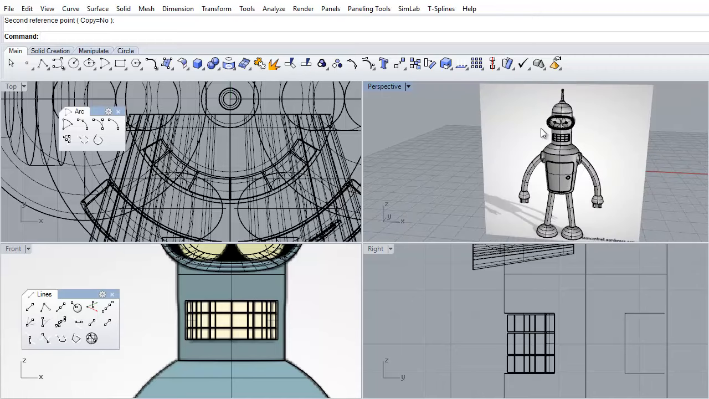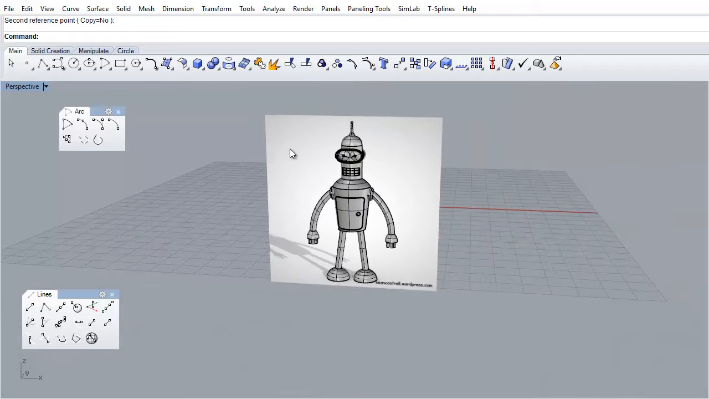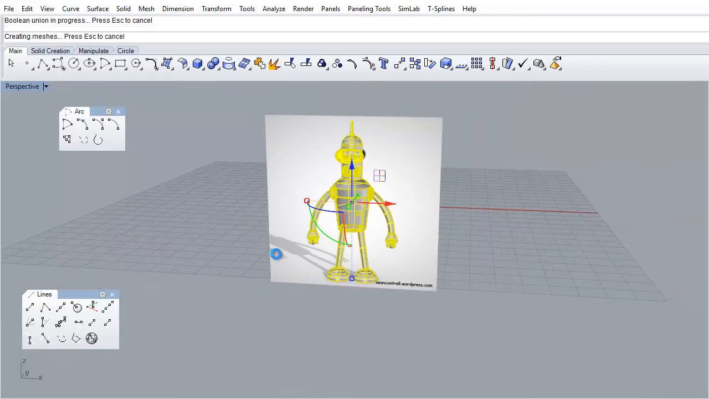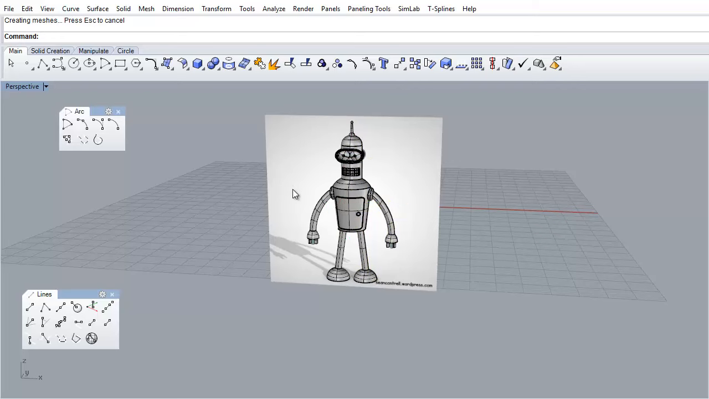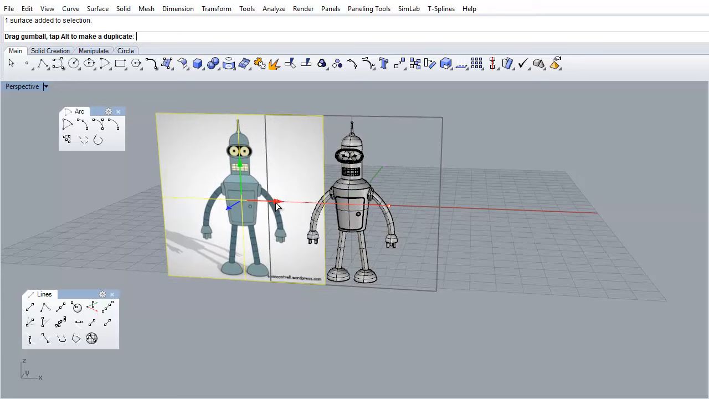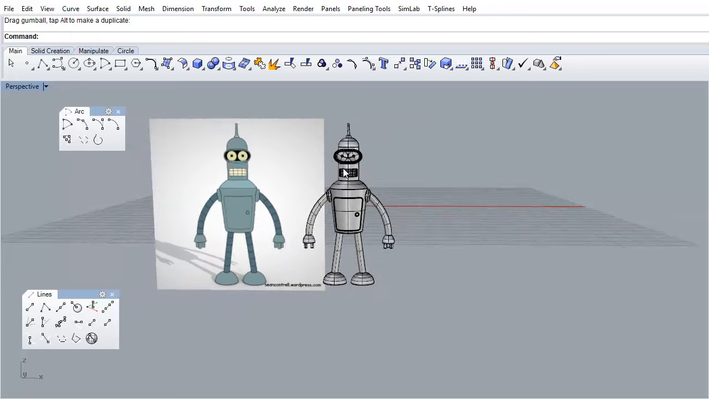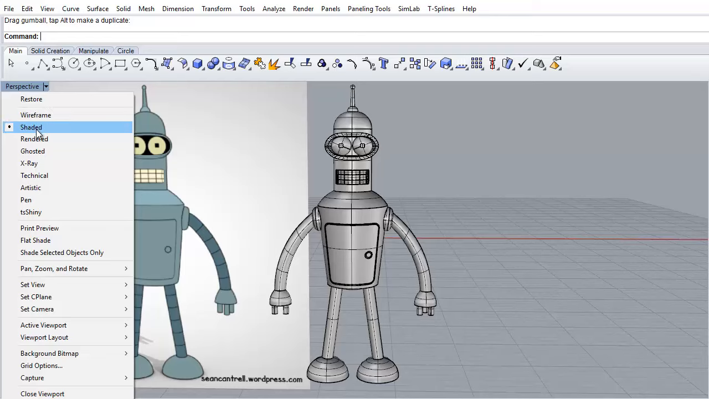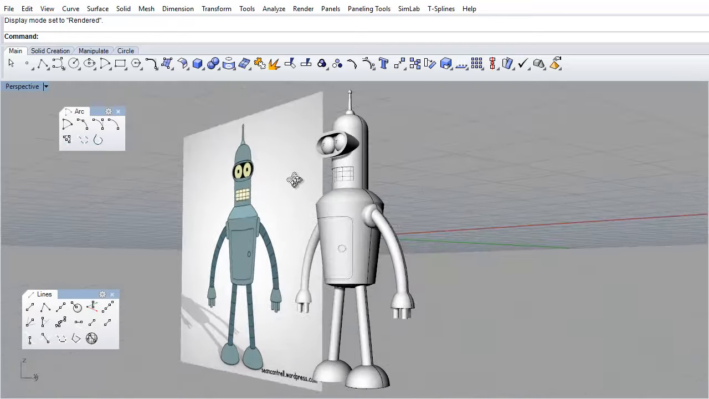And essentially, my friend, that's your bending robot done. You grab the whole lot and you say Boolean union, and you can now unlock your background, move it sideways, and you have a Bender unit. Let's render you up. Alright.